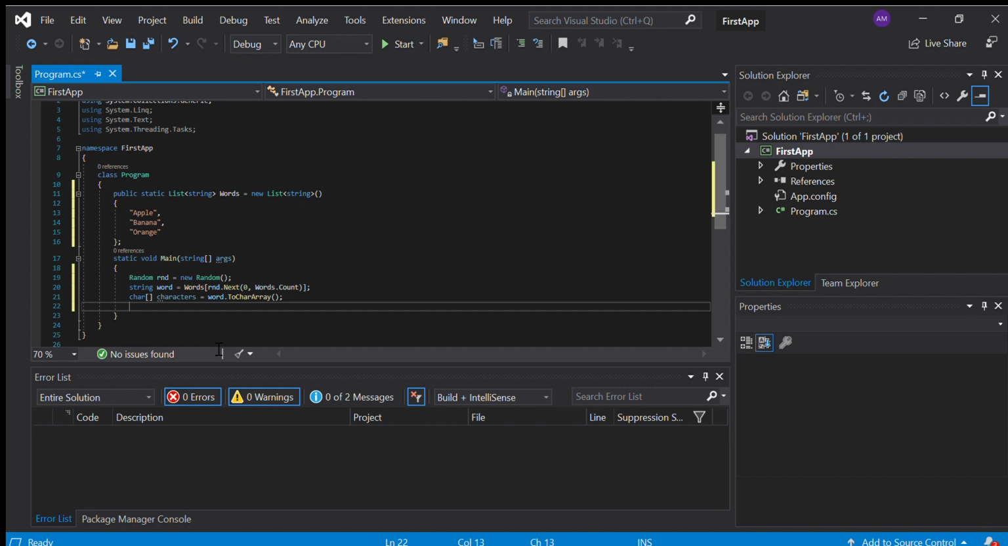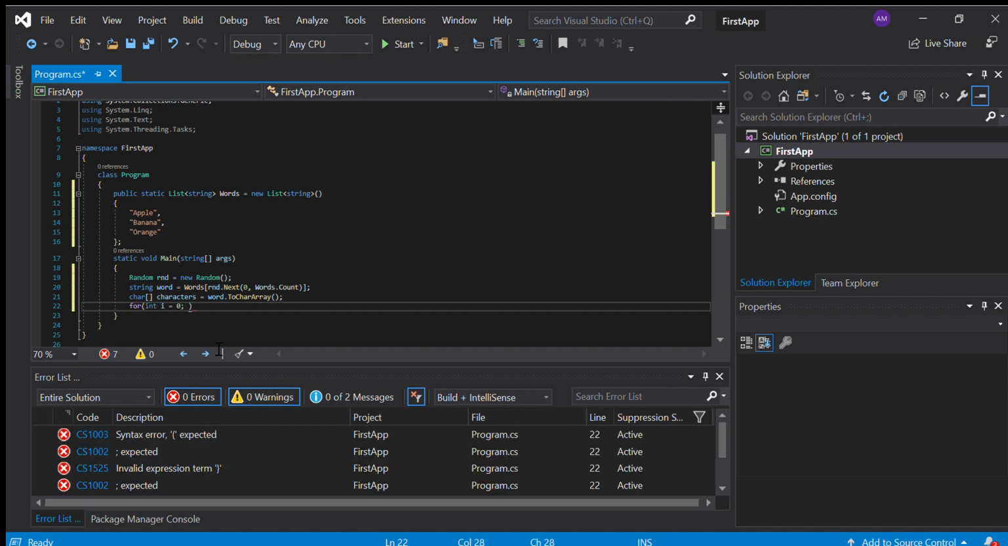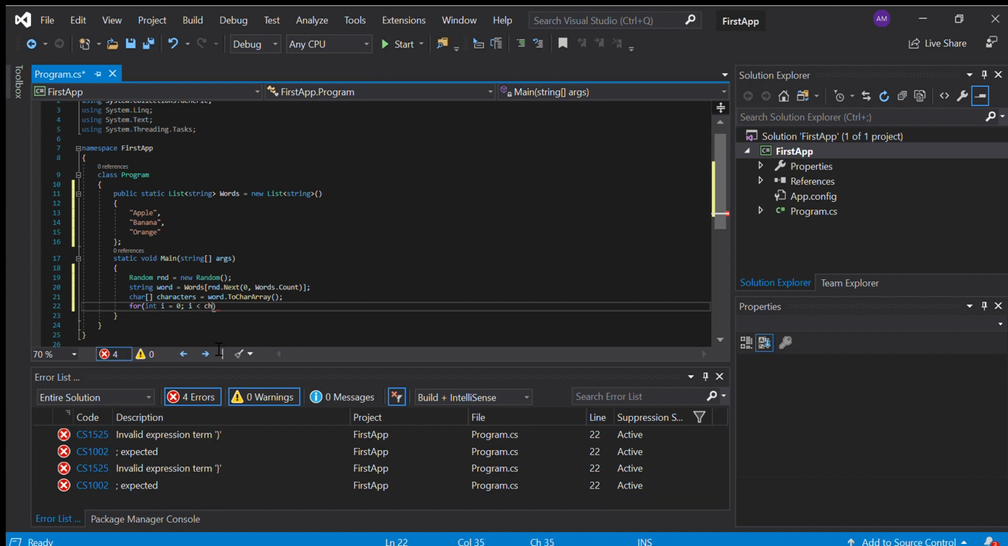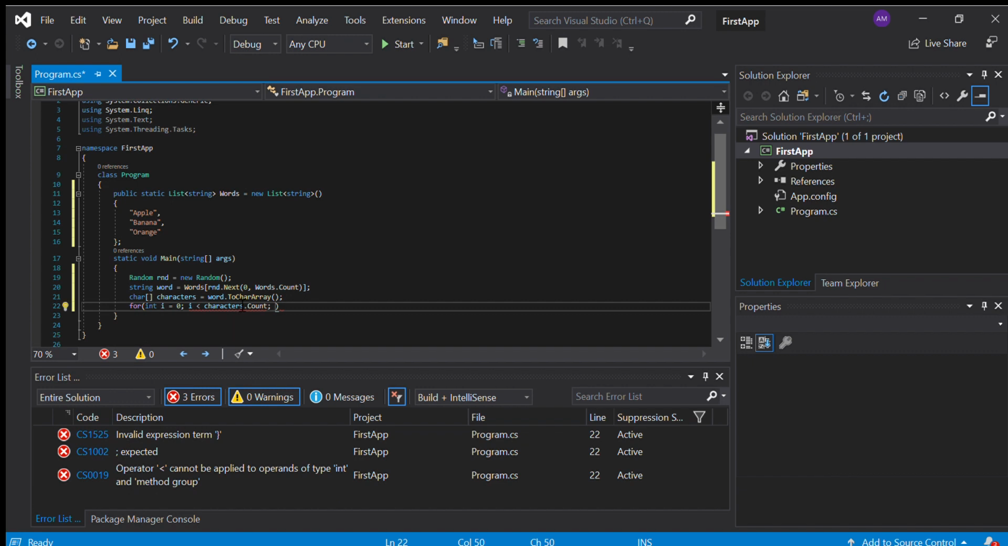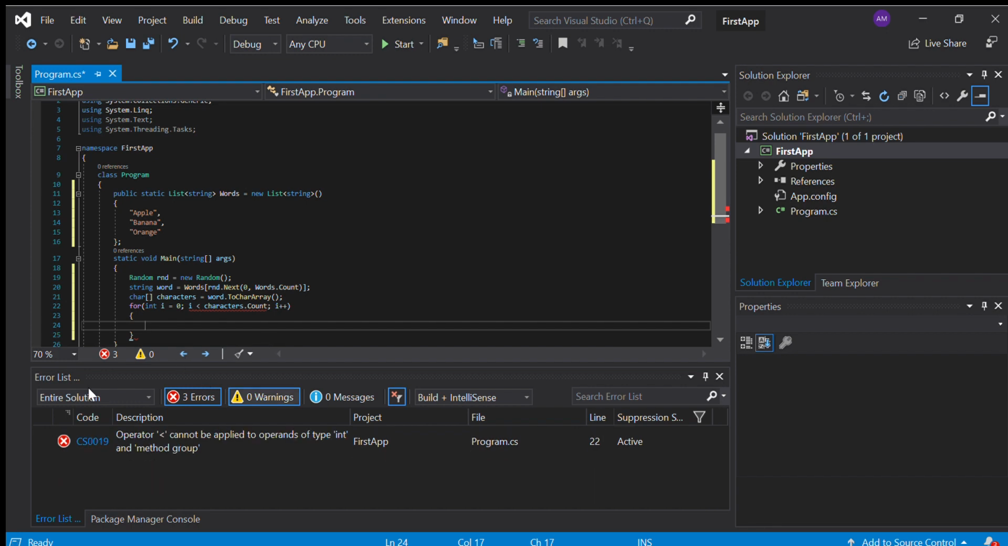So now let's make a for loop. Characters.Count. Count would be how many letters are in the word. If you don't really understand much of this, make sure to go check out the other lessons before this.